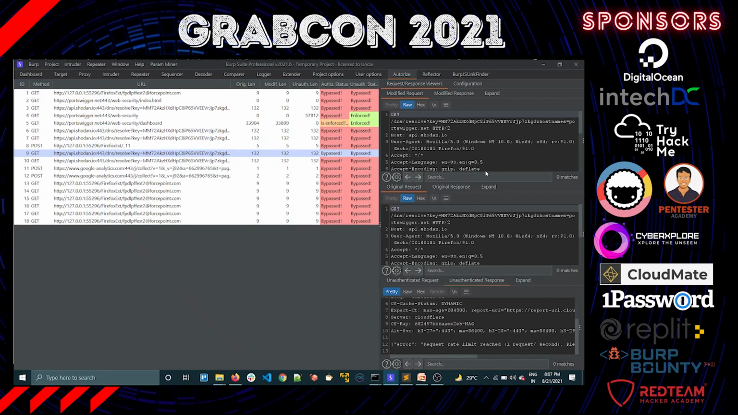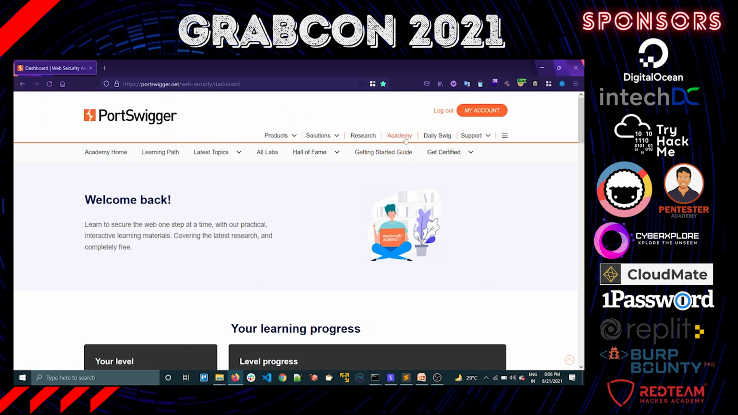All this comes under horizontal privilege escalation, or if you can get admin access, if you are able to do admin things, that's vertical. So that's how Authorize works. And the more you browse the website, the more things you'll get here.